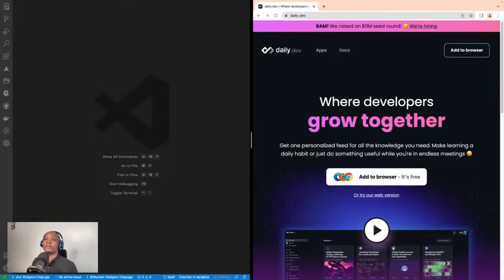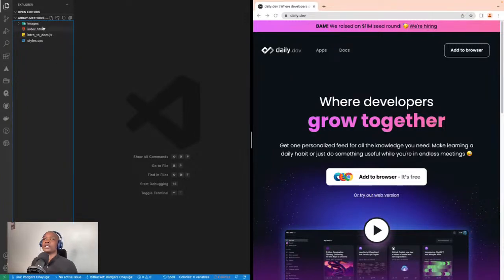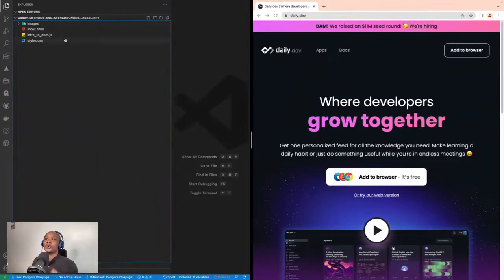Here I've created a folder and decided to call it array methods and asynchronous JavaScript. I have three files and one folder. The folder has two images. I have one file called index.html, one file called intro to DOM.js, which is a JavaScript file, and a style sheet, styles.css. These three complement each other to make a very good, flexible front end, and you're going to learn how to do it the best way.